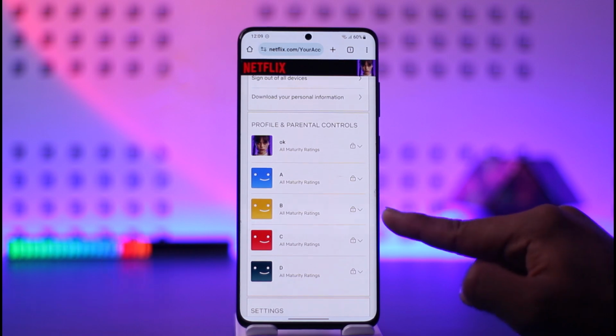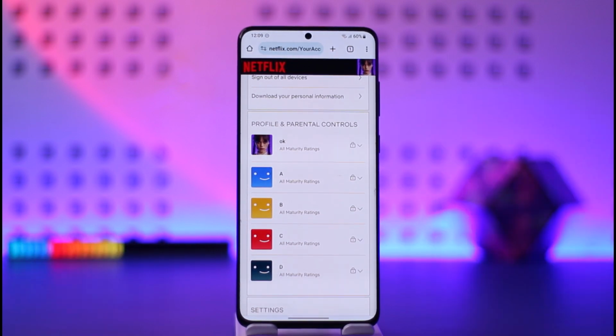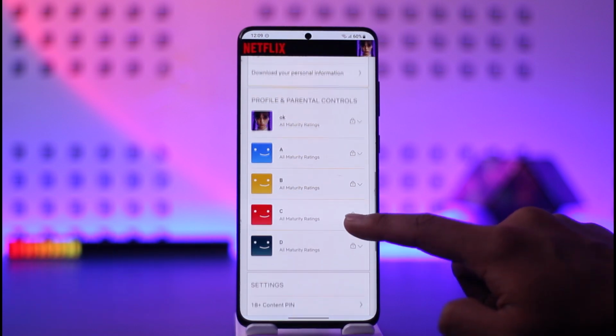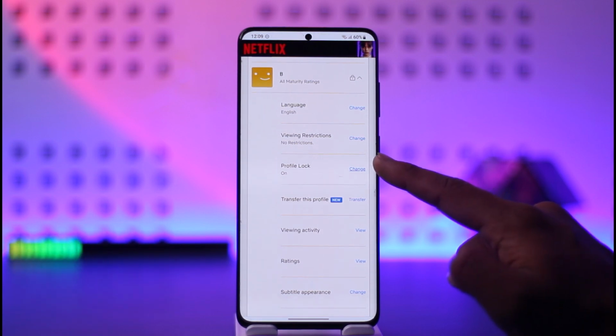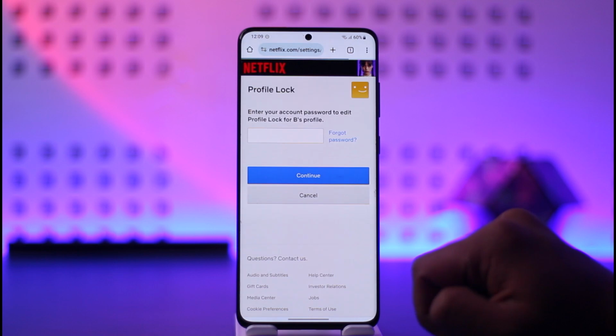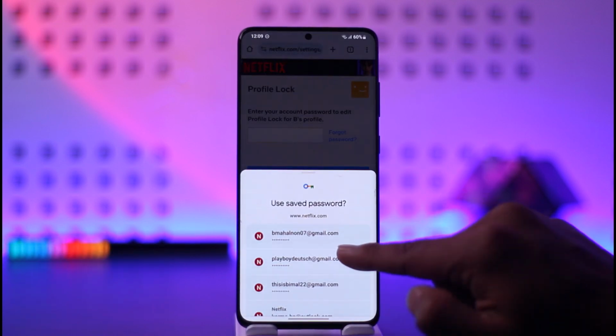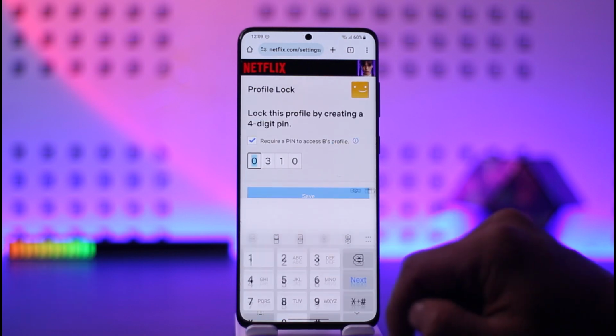Now the lock icon basically indicates that these profiles are already locked. In my case I have all of them locked, so if I have to show you, what you need to do is just tap on this drop down menu. Under the profile you'll find profile lock. So tap on the change option, and first of all you have to enter your current Netflix account password if you would like to go ahead and enable it, and then tap on continue.